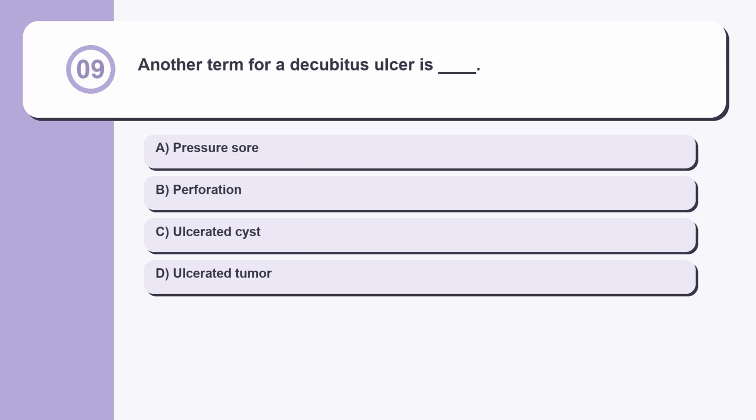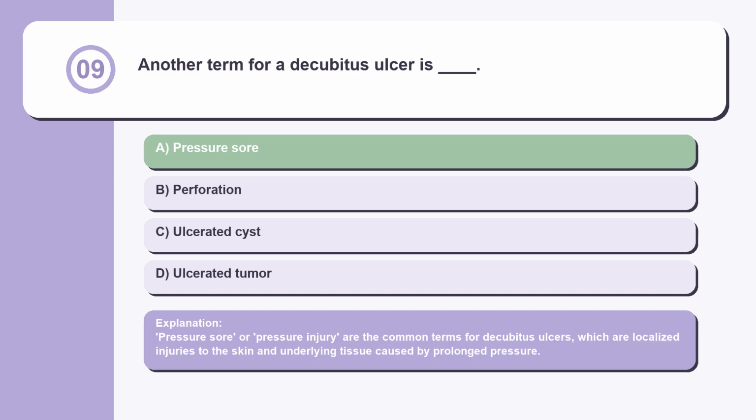Question 9. Another term for a decubitus ulcer is: pressure sore, perforation, ulcerated cyst, ulcerated tumor. Pressure sore or pressure injury are the common terms for decubitus ulcers, which are localized injuries to the skin and underlying tissue caused by prolonged pressure.